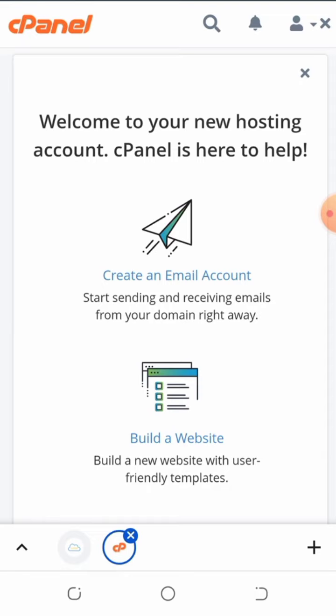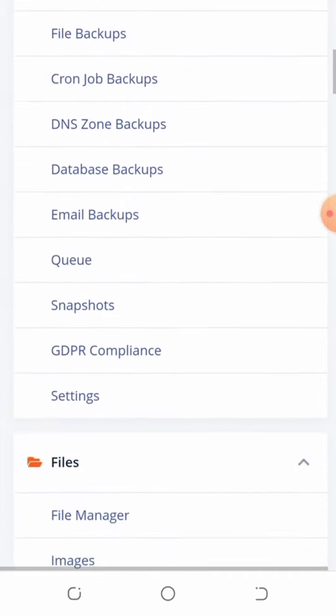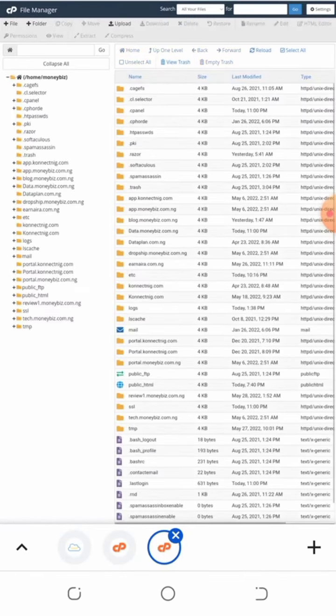get your video script, download it on your phone. Then from your phone, you can upload it to your cPanel. So just locate your file manager. I'm going to come here and click on file manager. When I click on my file manager, remember that you do not necessarily need to create a subdomain. Just go to public_html.